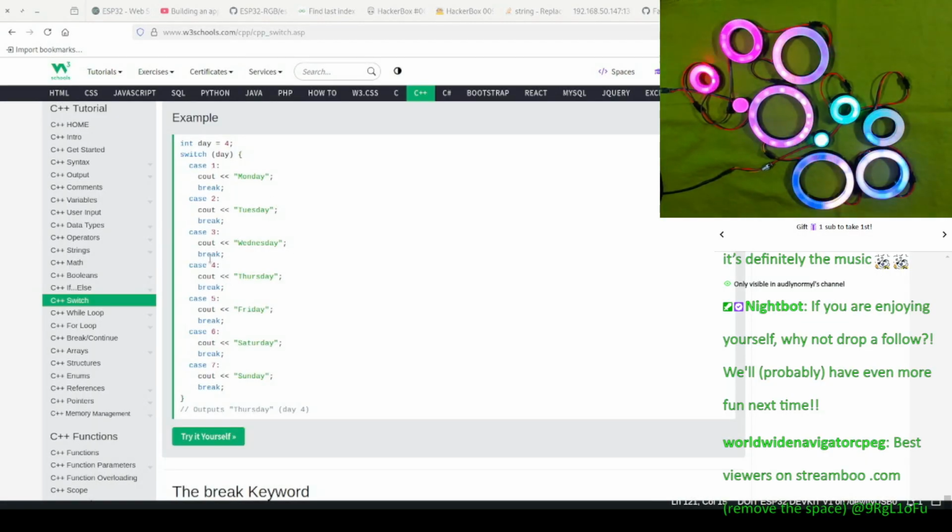All right, so how many patterns do we actually have right now? We've got rainbow, rainbow with glitter, confetti, Cylon, BPM, and juggle. So there are 6 total.